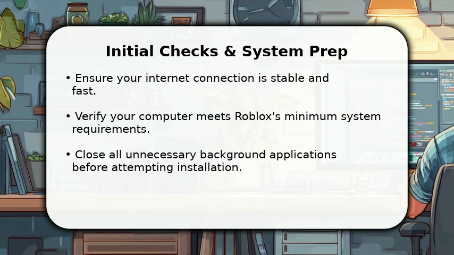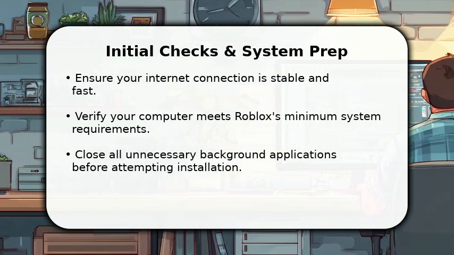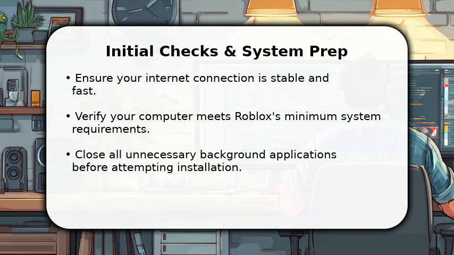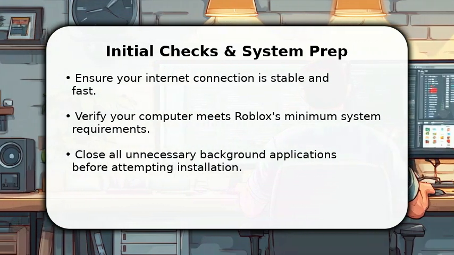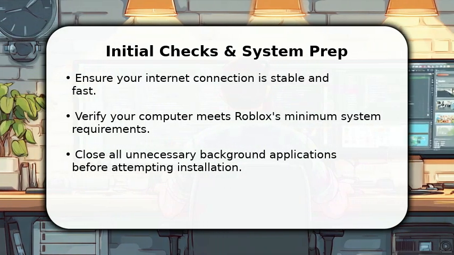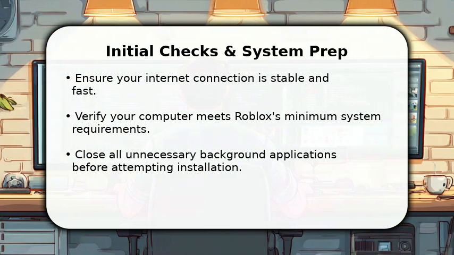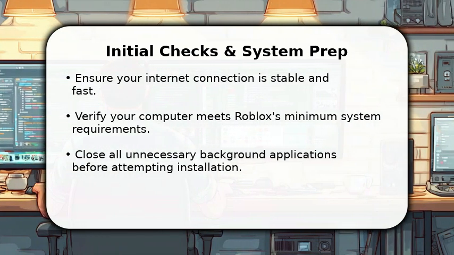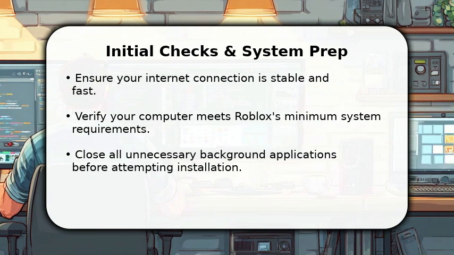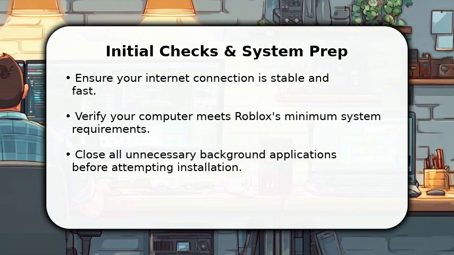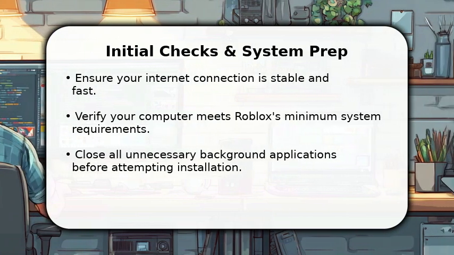In this video, I will explain how to fix Roblox not installing. And we begin by confirming your internet connection is stable, ensuring you have at least 10 megabits per second download speed. Next, check your computer system requirements. Roblox typically needs at least 4 gigabytes of RAM and a processor made in the last 10 years. Finally, close all other demanding applications, freeing up system resources for a smooth installation process.